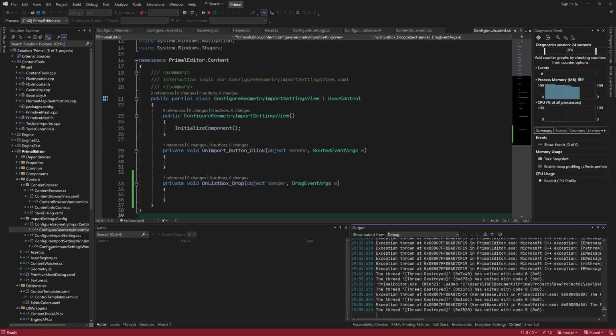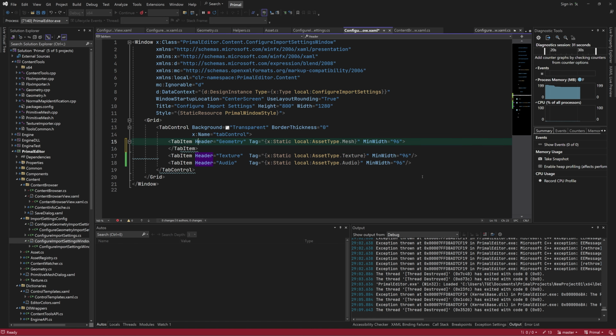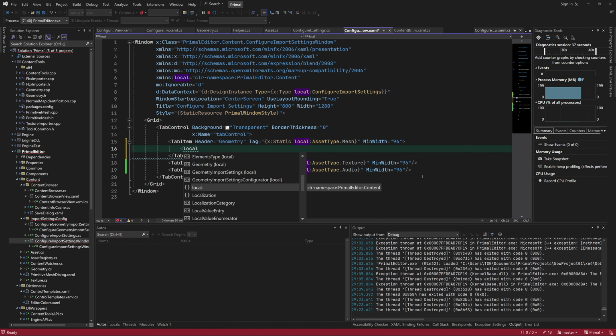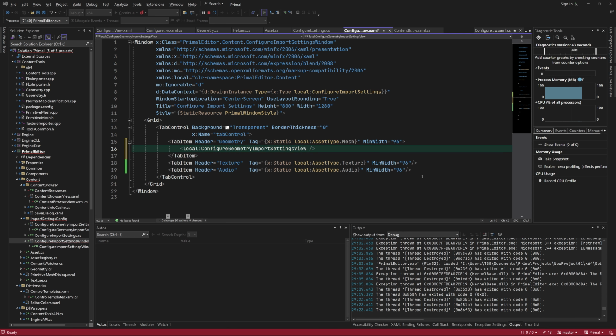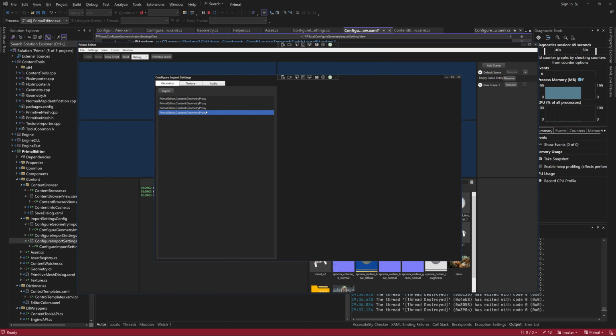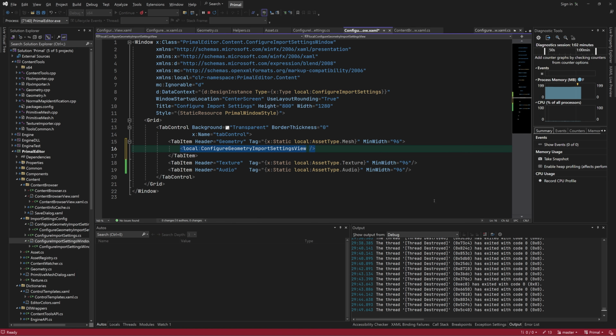I forgot to add the new user control to our configuration window. We can add it while the editor is running. Here we see the list box, but I can't see the alternating colors. And that's because I also forgot to set the item container style to use the style we just added.